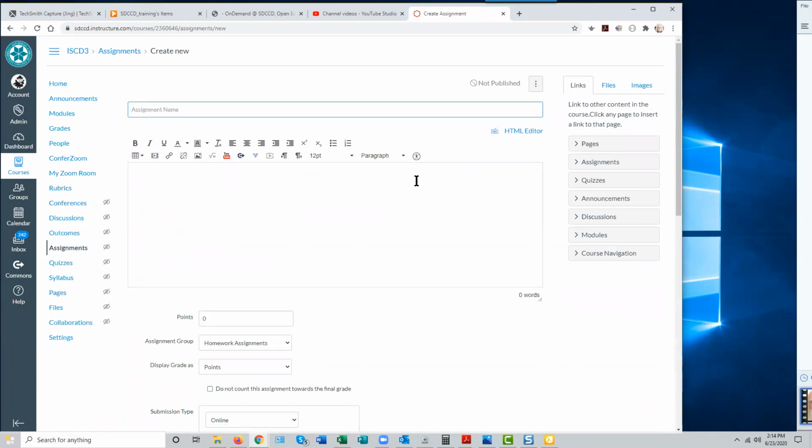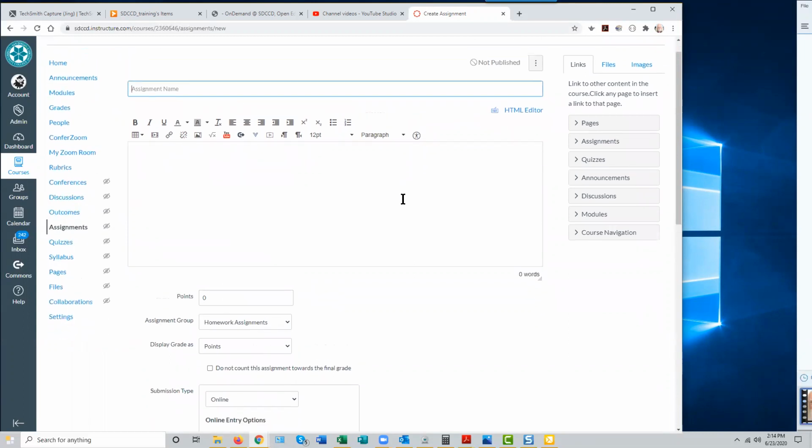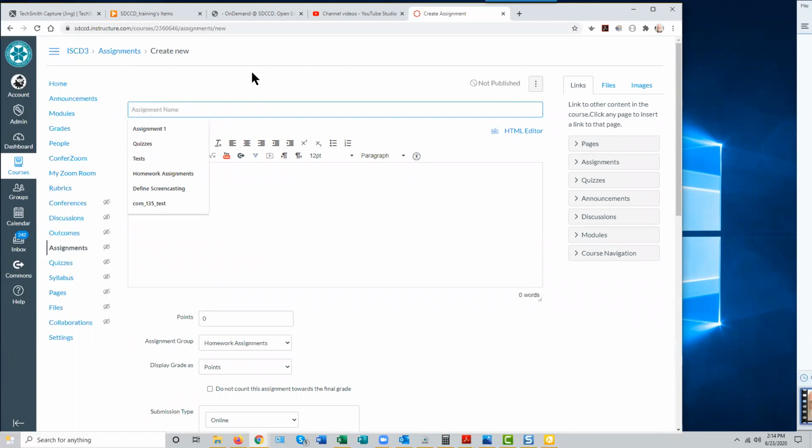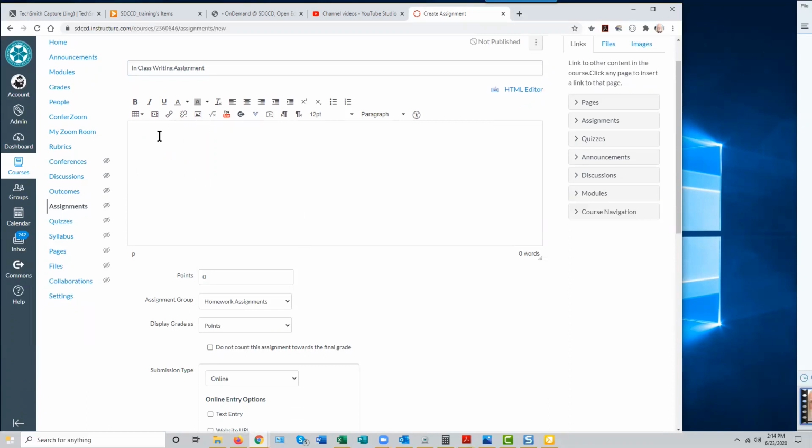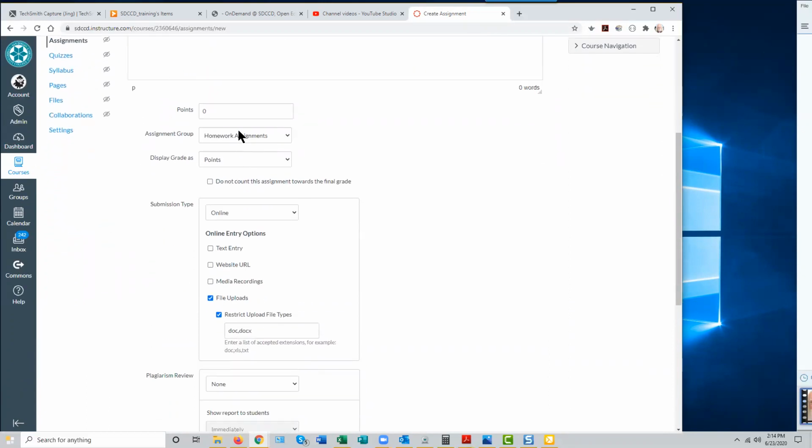Creating a new assignment is something we cover in our assessment seminar, but it's a very simple process. I do have to give the assignment a name up here at the top of the screen. Let's say this is an in-class writing assignment, just for the sake of argument. Something that students are not going to submit to Canvas. They're going to turn it in to you on paper. We generally don't need a description for that, so we can just pass that up.